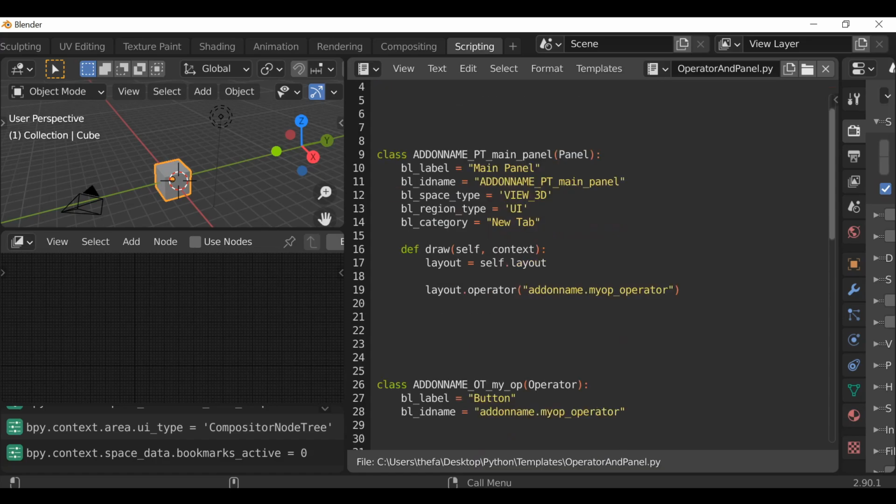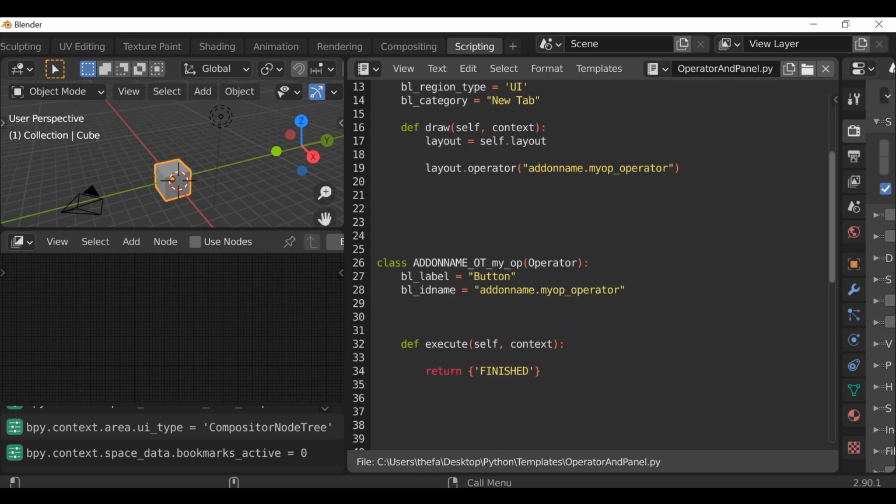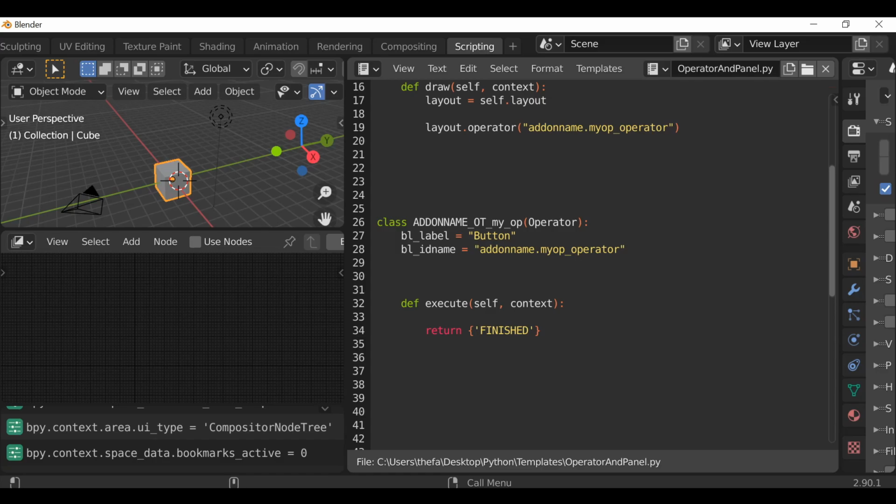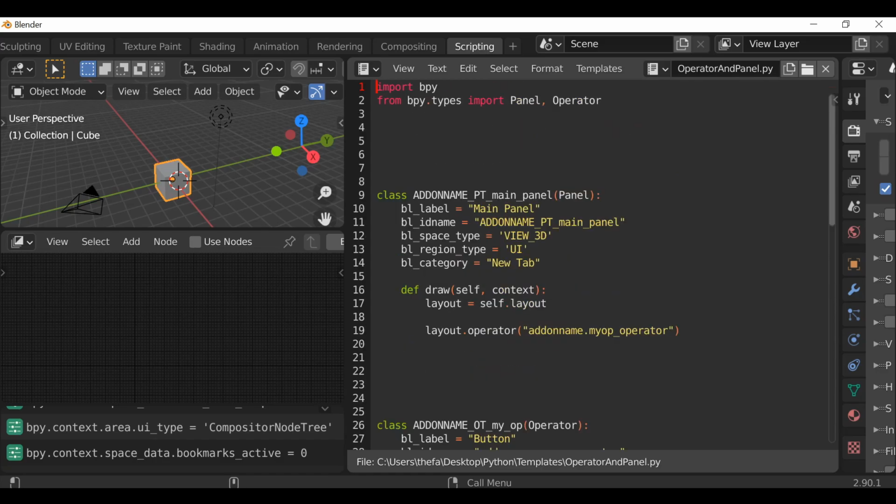As I mentioned, it's just a panel with a button and an operator which by default does nothing. And if you want to follow along, there will be a link in our description so you can download this template script. So I guess the first thing we can do is go ahead and rename this.